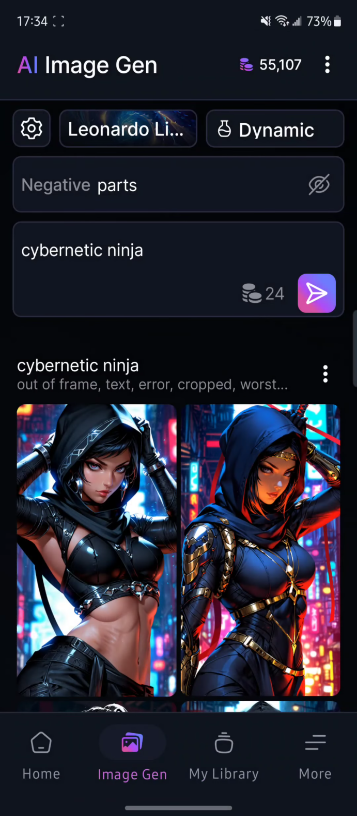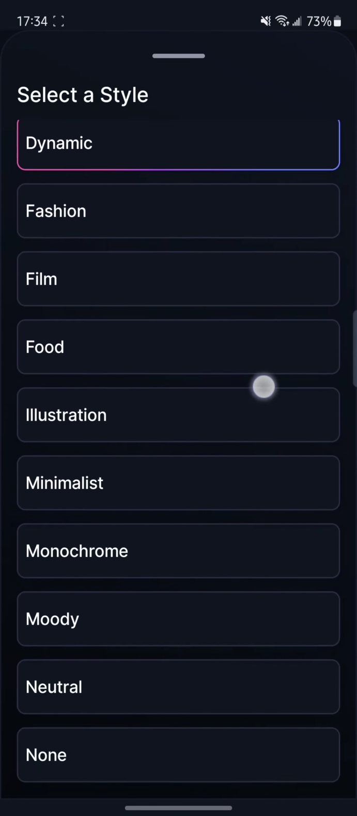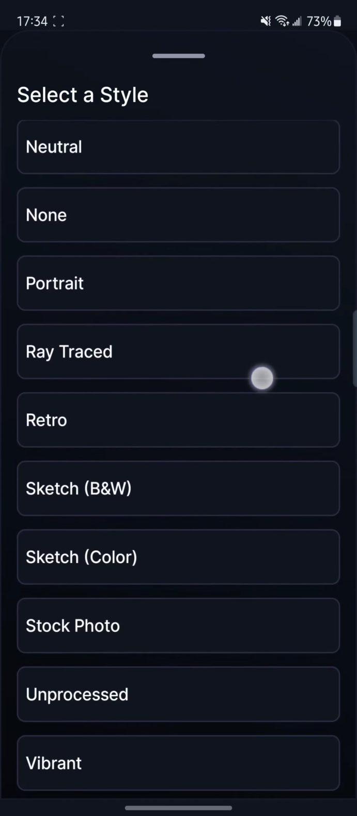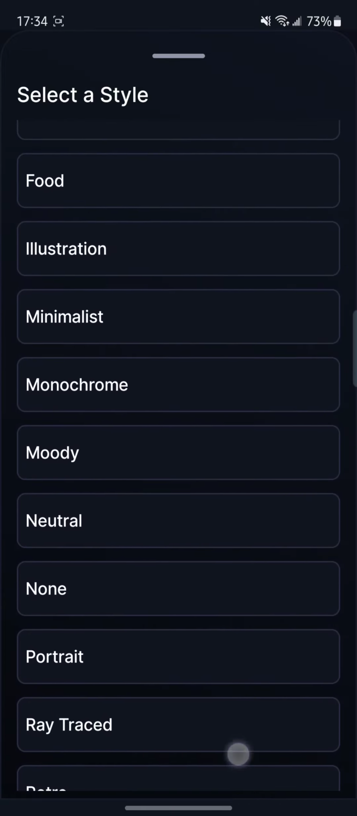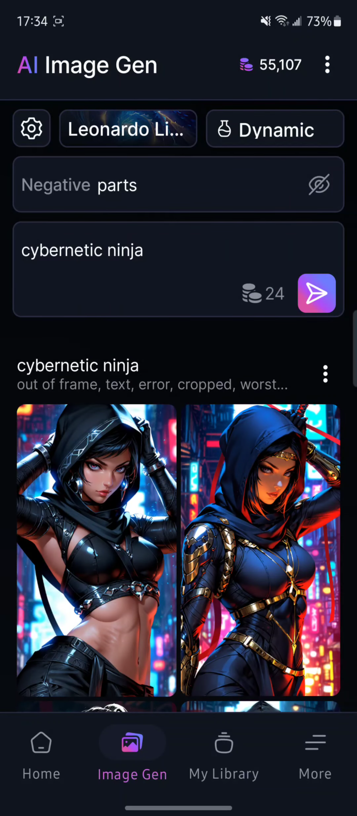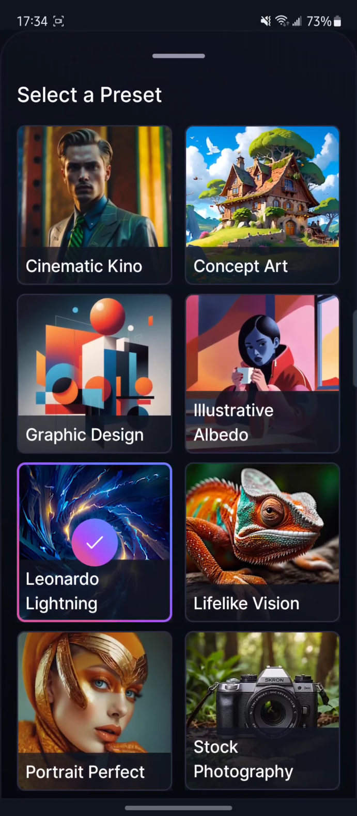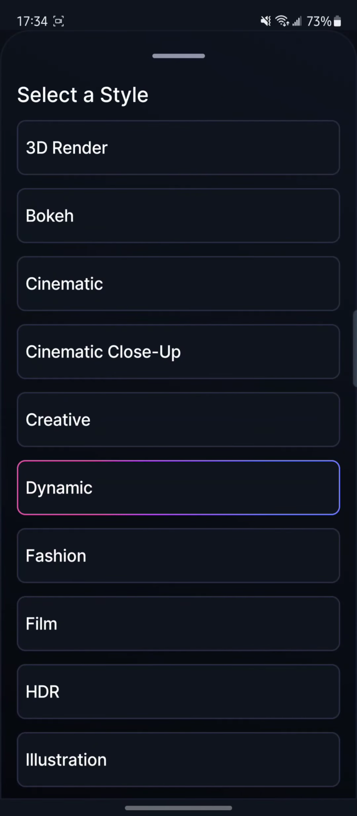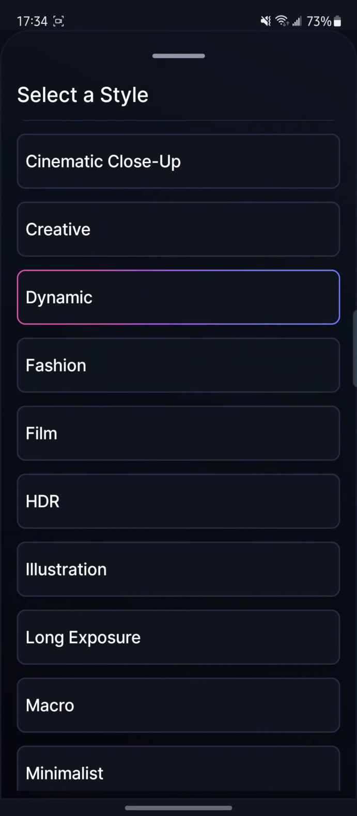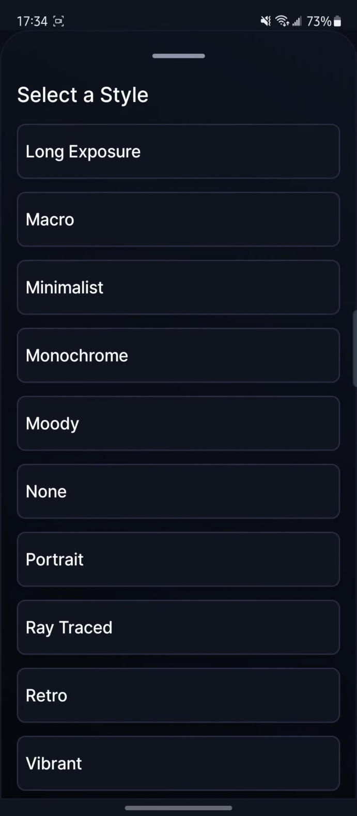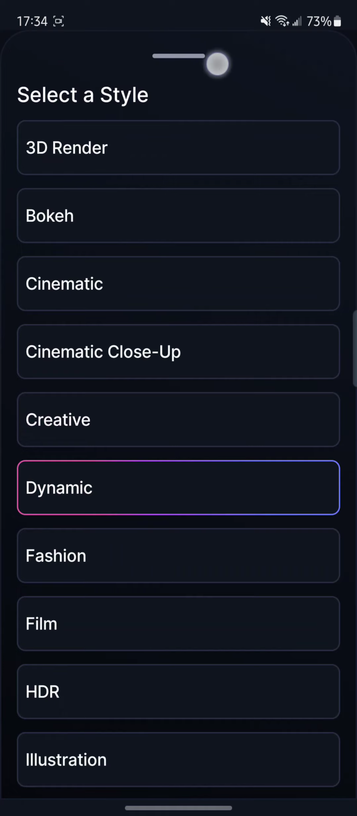Leonardo Lightning, which I like using. You got the same thing as well. And I think process and retro and neutral are the other ones. Food and film, a little bit different. You got the ones I like to use, Life Vision, which we are going to be doing in a few minutes, because I will be using the cinematic. You got more stylings on here as well.